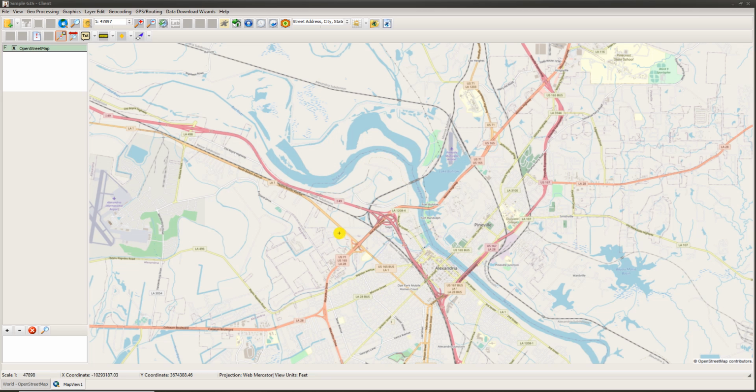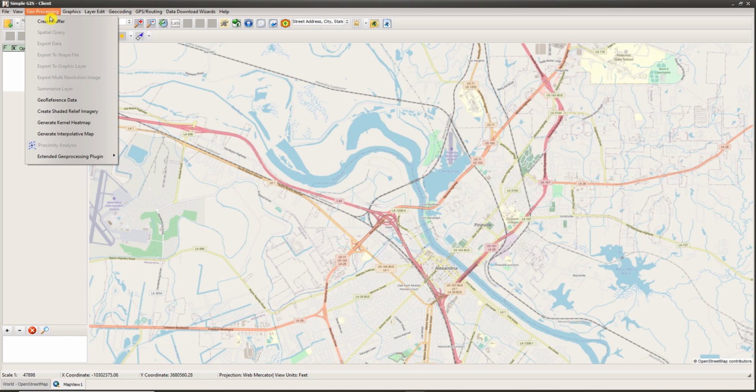So I have this already loaded, and to begin with, the first thing you'll need to do is locate the Geo Processing Menu at the top of the Map Data View document in your Simple GIS client project. And if I was to click on this Geo Processing pull-down menu, of course it's going to expand and reveal a set of other menu options. And about midway down on this set of menus, you should see a menu item called Geo Reference Data.